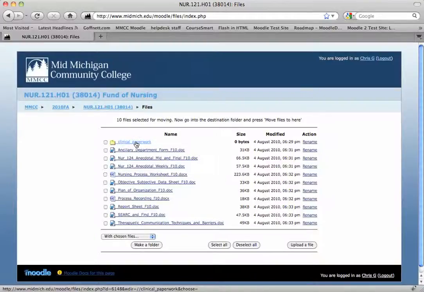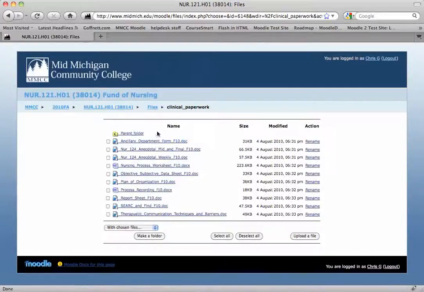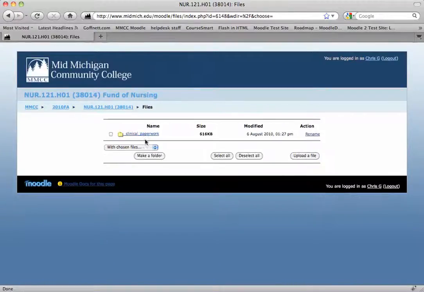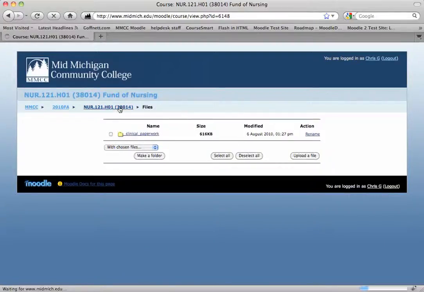So we click Clinical Paperwork folder, and we have a new button here that says Move Files to here. We will click that, and now all the files are there. We can click up to the parent folder, which is the top level, and you'll see now we just have the Clinical Paperwork folder. That has created one issue in the class though.